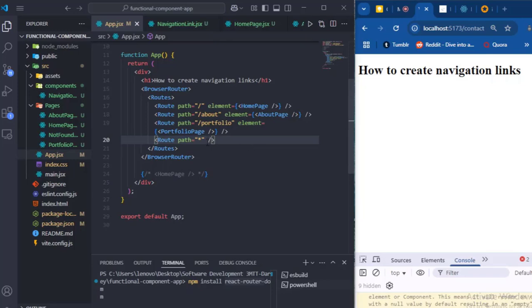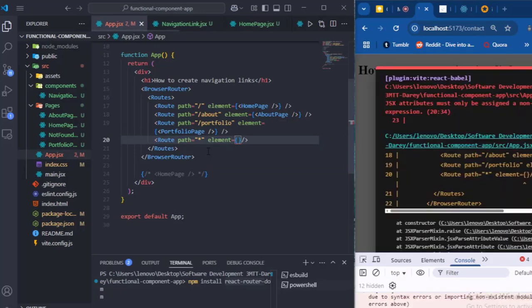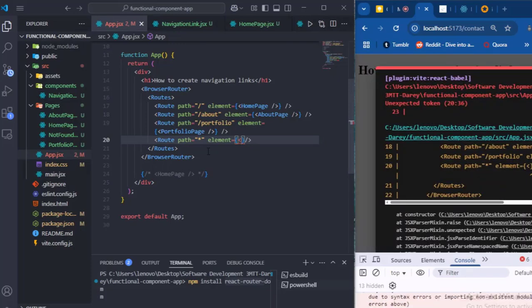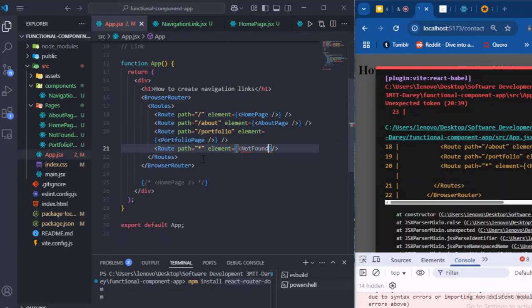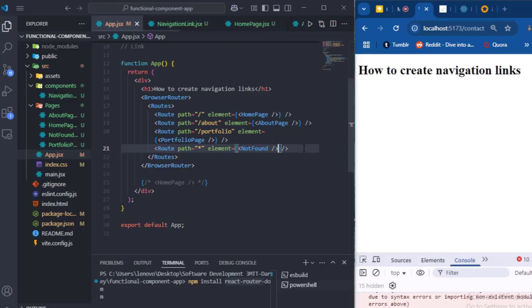So the element we want to return now is this element, and we call it, what is that? I will call it NotFound. It has to be imported also, and close it like this. Okay, you see it already.